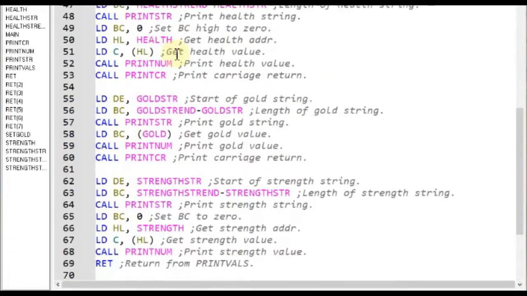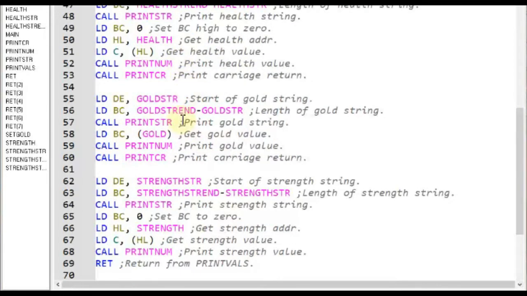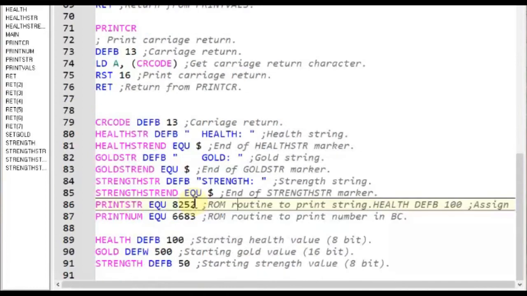And if we see how this label is being used in our program, it's being used right here in line 64. It says call print_str. So this is an instruction that's going to call a subroutine located at whatever value is contained within this print_str label. And this print_str label, as we just saw, contains the value 8252. And if you take a look at the comment I've entered here, it says ROM routine to print string.